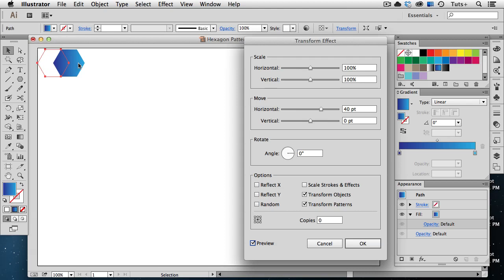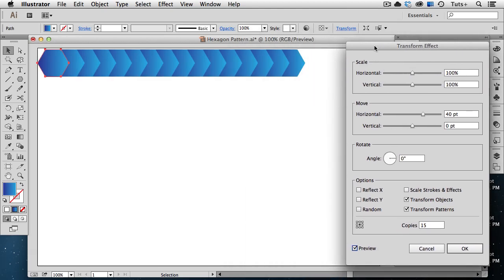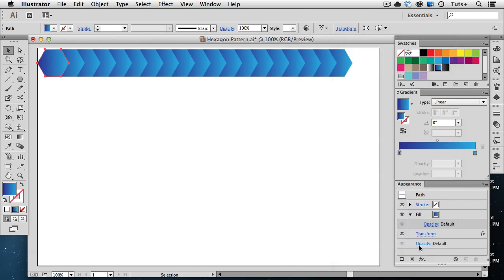I want several copies, however, so I'm going to enter 15 in the copies field down here, and when I press the tab key, you can see those copies appear. You can use the up or down arrow keys to add or subtract more copies, and those copies will appear in real time.